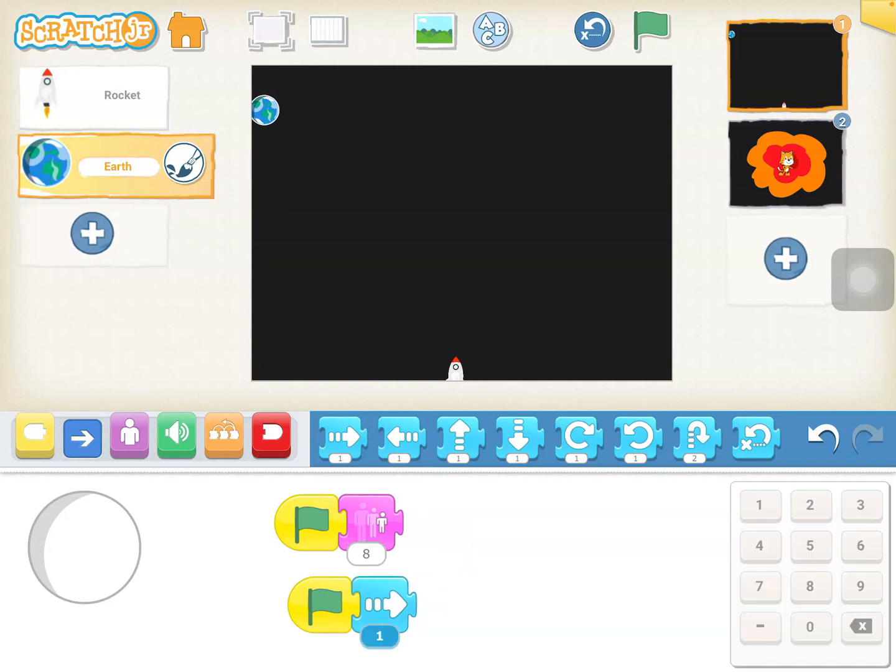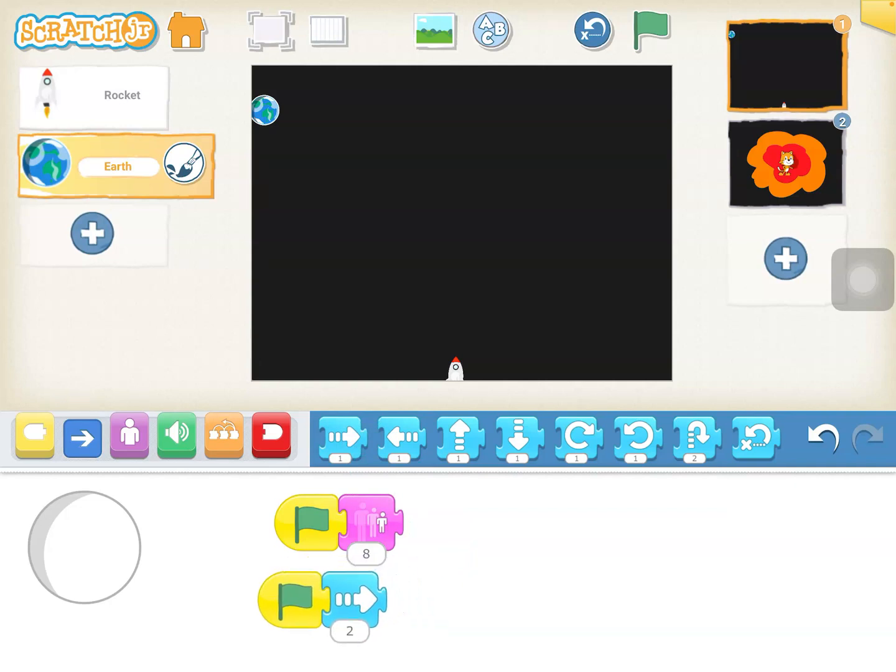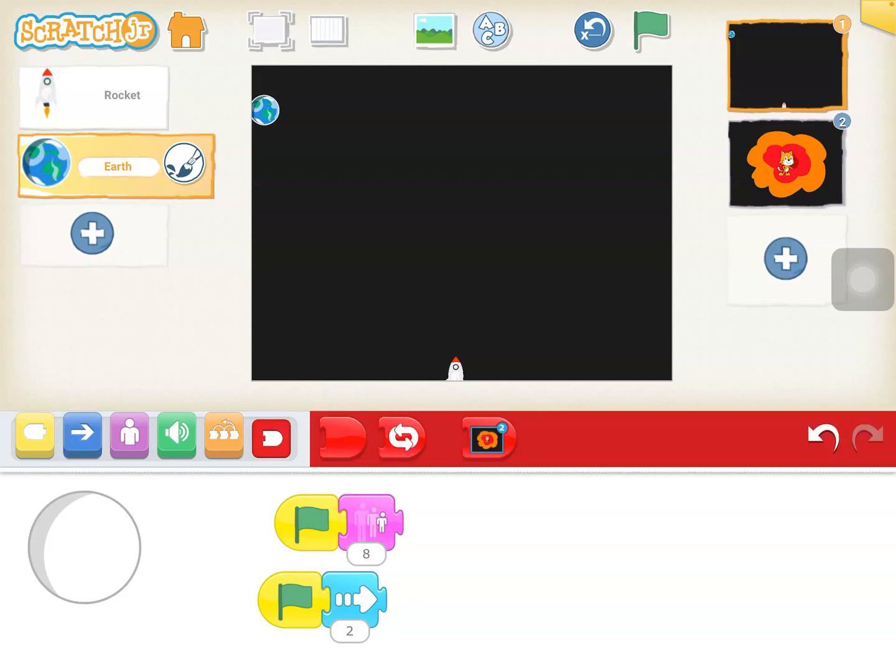You can change the number. It will go a little bit faster if you change the number here. And again, I want it to go forever and ever. So I need a repeat loop, and that is in the red blocks here. And we're going to put the repeat forever block.